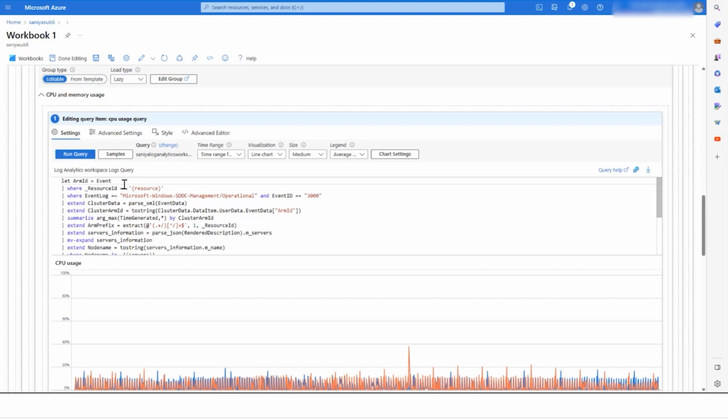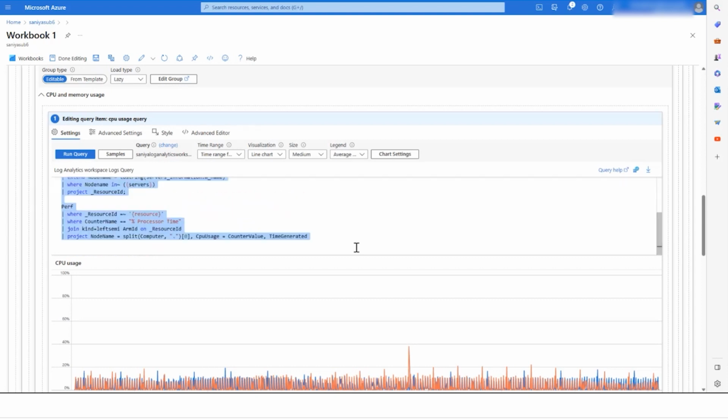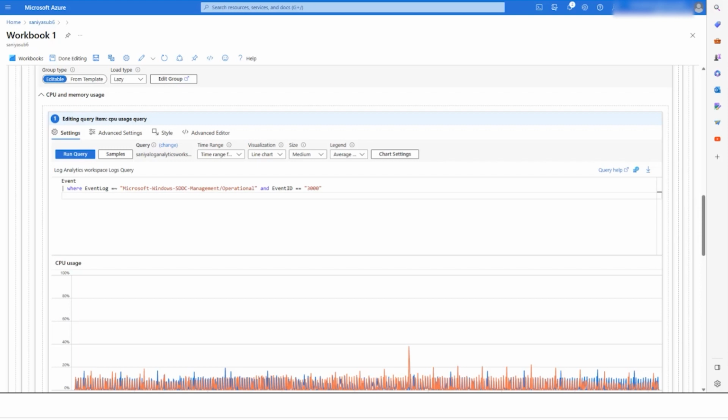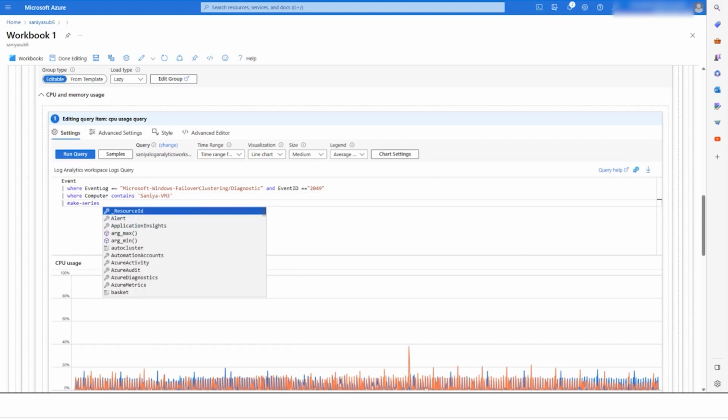Now let's filter it down further using a cluster ARM ID or a node name. So in any given hour, if event 2049 exists, we will make a series with a variable cluster availability and set the value to 1 if event is logged, which means it is running, or else at 0 if no event is logged. Now we are giving a time range and generating the series for every hour. Once processing is done, we will project the time generated and the variable that we just created.